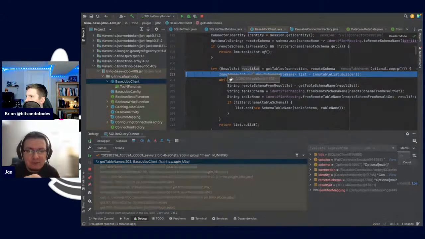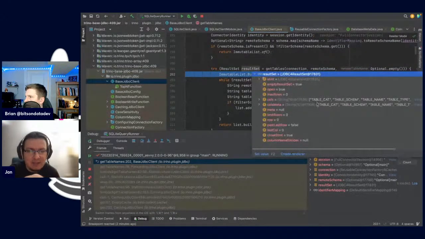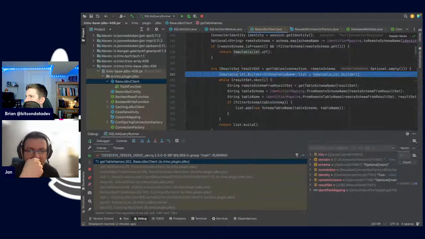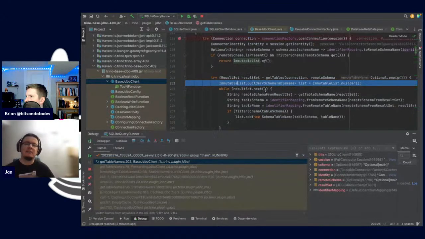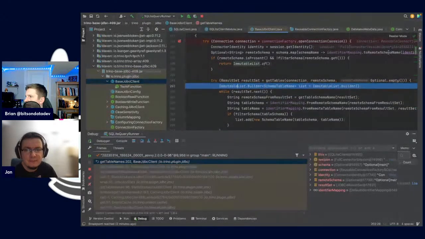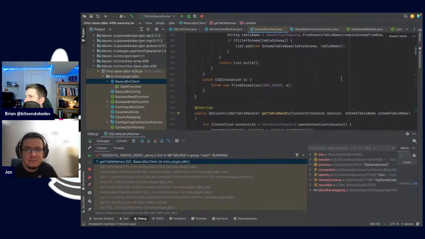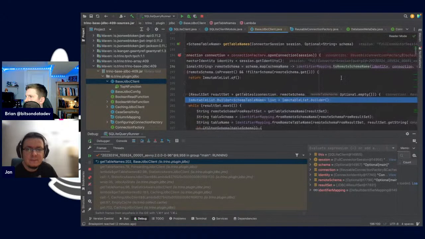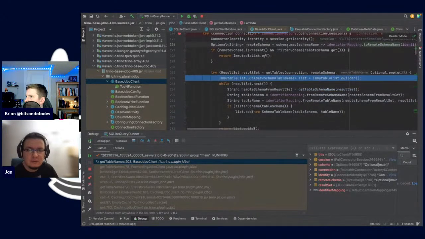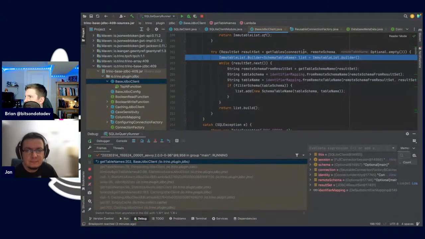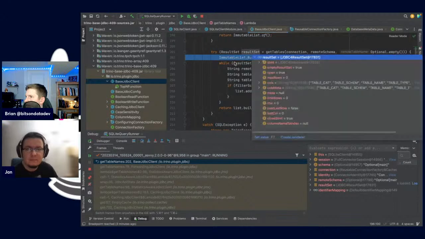There's a call to a method called filter schema. So that's what I was suspecting, that we're just verifying the schema name after getting a list of tables. Okay. This remote schema name is, hold on. Where's the remote schema? Let's make sure we still have main there. Okay. And then result set. This should ideally have something. It's saying nothing though.